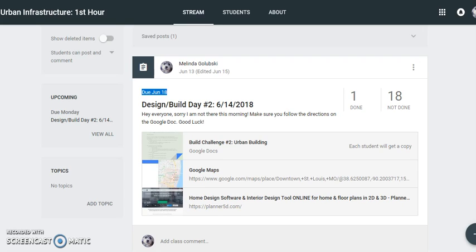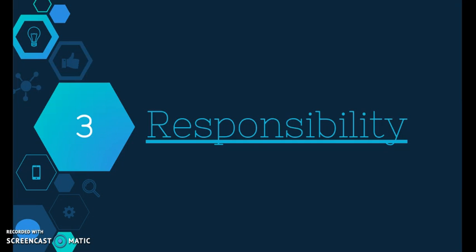So again, as you can see, I have a lot of Google things on here. We're a Google one-to-one school. So a lot of the examples that I show you tonight are going to be through Google. But again, getting back to the discussion, it just teaches them the idea of responsibility and taking initiative for their learning.